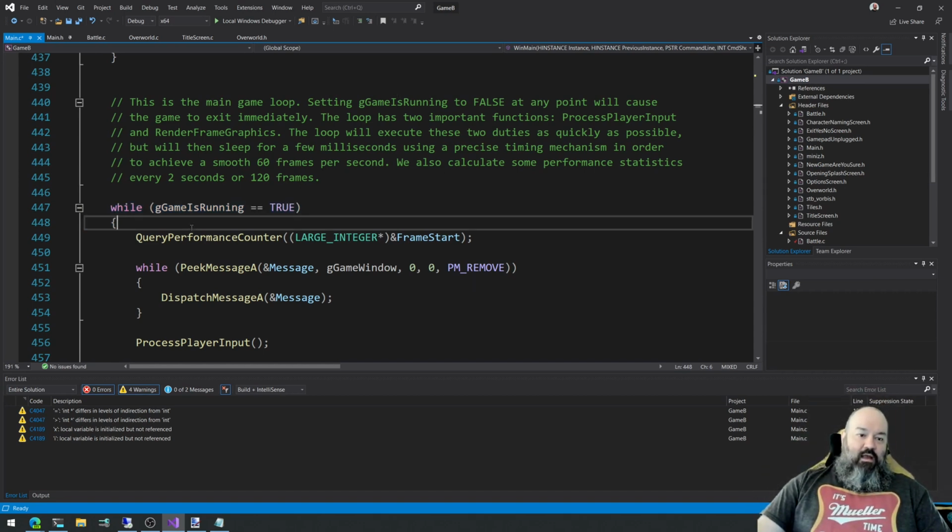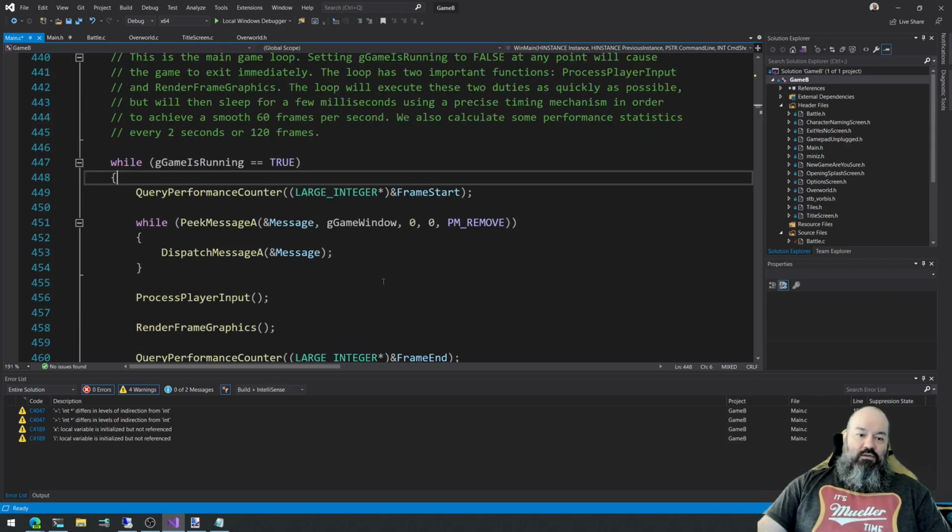Essentially, I want to add some logic in here to detect when that DLL is changed. And when it is changed, I want to dynamically reload the DLL and reload all of the imports that I imported from that DLL.